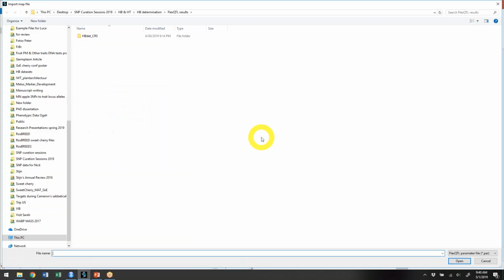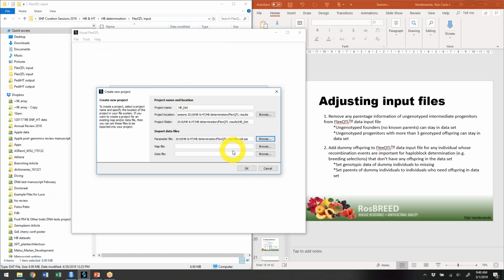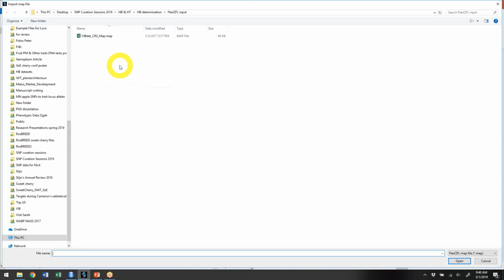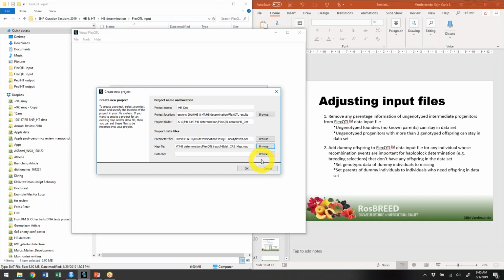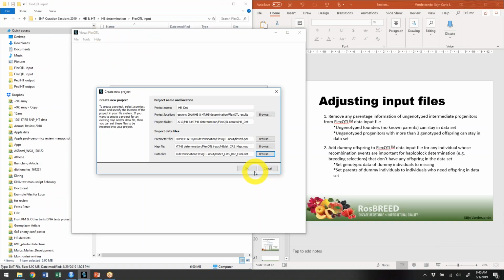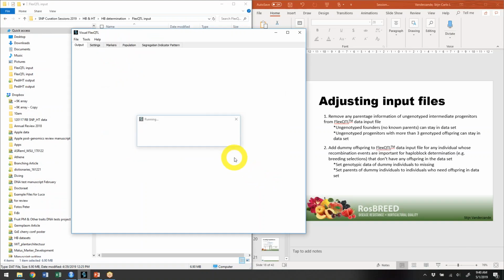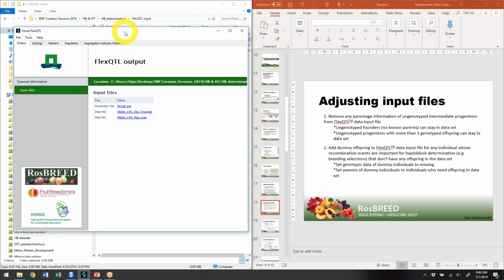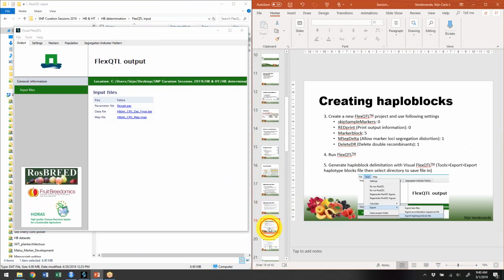And then I use my input files, the parameter file, and I'll come back to the parameter file. And then otherwise, it's just the map file that I had from my last run, looking at double recombinations, and then the data file I just created. And I would say, okay. And then I create a FlexQTL project, and then I need to set a few parameters. I have to make sure that certain parameters are set a certain way so that I can get the right output.